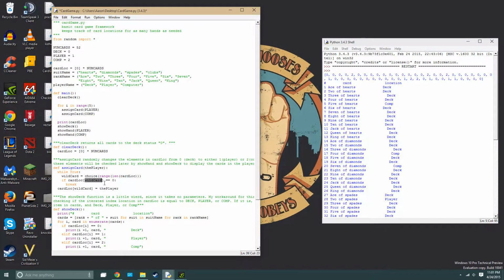what wildcard does essentially, or what this index does here, I should say with these square brackets, is it basically says if this index location, which you randomly generated, so let's say the 5th index location, is equal to 0, which it was because we cleared the deck at first, but this is just printing out the result of what assign card had done. So if card location of wildcard is exactly equal to 0, then we break the while loop. Okay, so it stops going through the while loop.